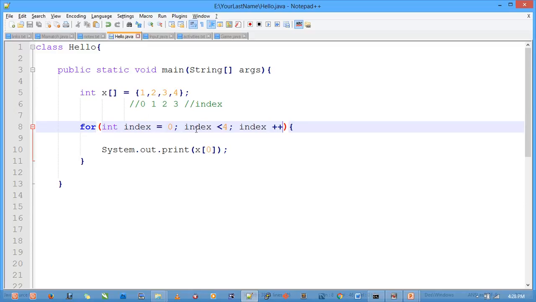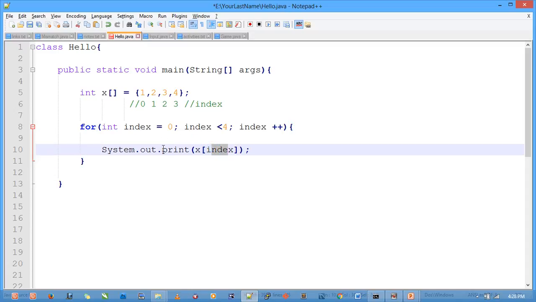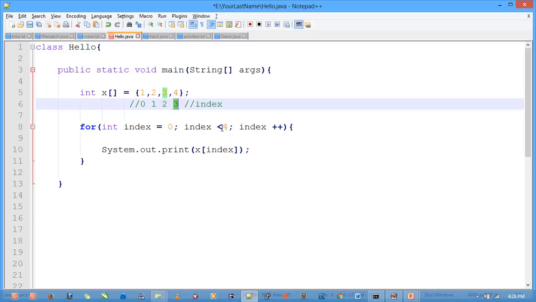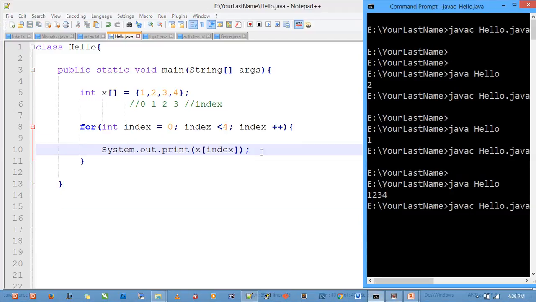Okay, so basically we want to output all of this. So to be able to do that, we need to put this one inside this one. So this way, the index will iterate until the index becomes 3, which is less than 4. So we have here, just compile it, then run it, and there we have it. We have the same output.